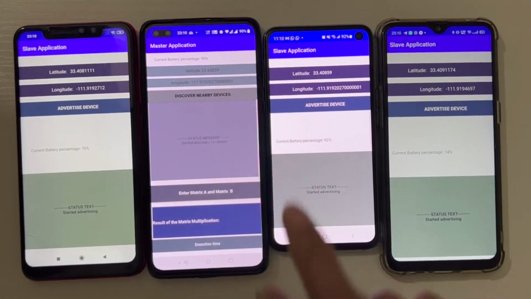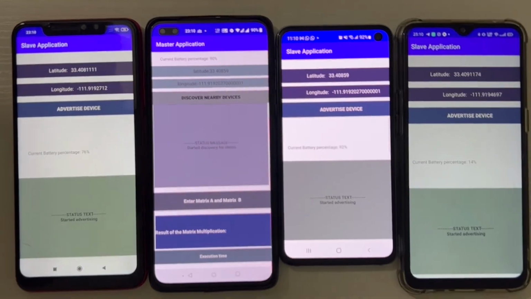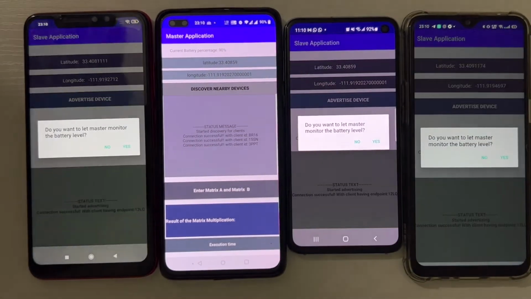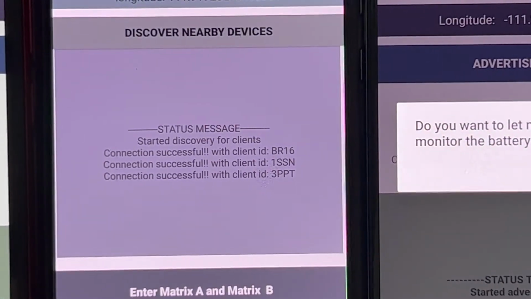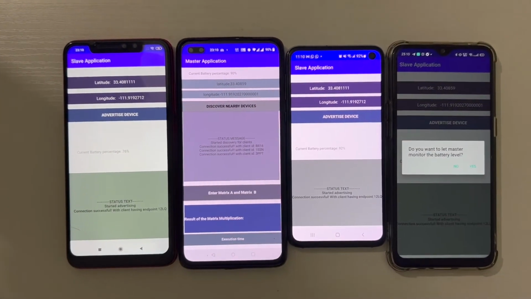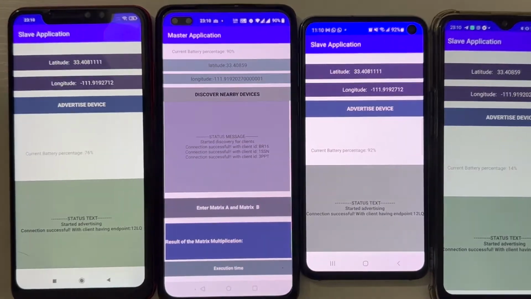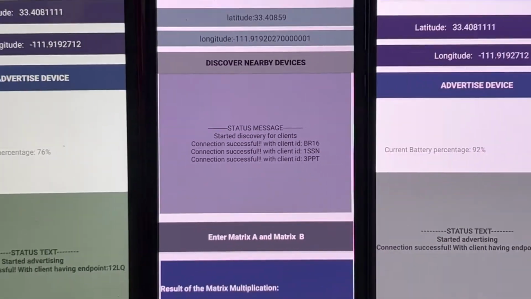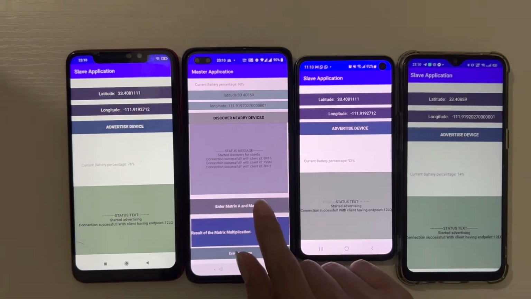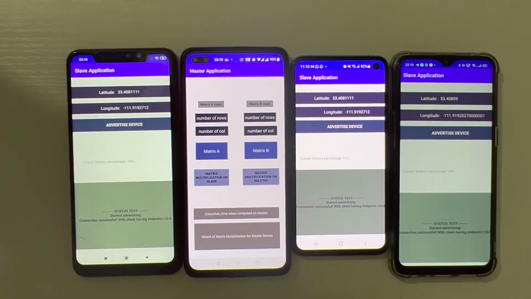Now we would discover nearby devices from the master node. Clicking on discover nearby devices in the master application will send a pop-up to the slave devices: do you want to let the master monitor the battery level? We can accept or reject it. We can see in the status message that the connection is successful with all the slave devices.